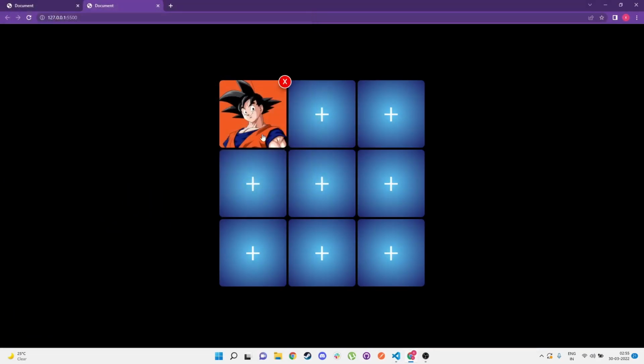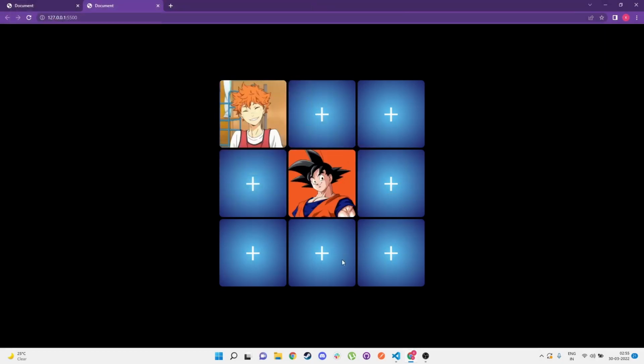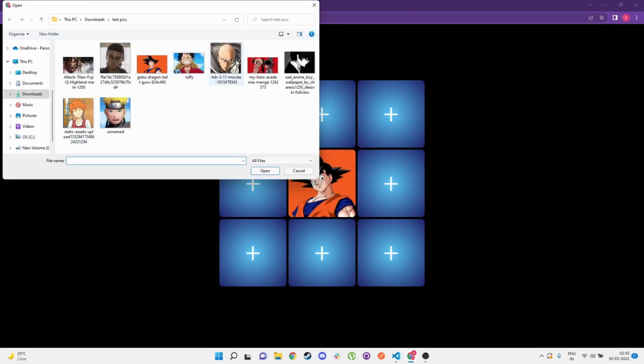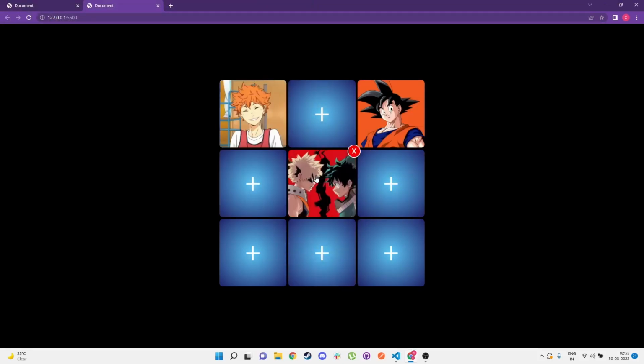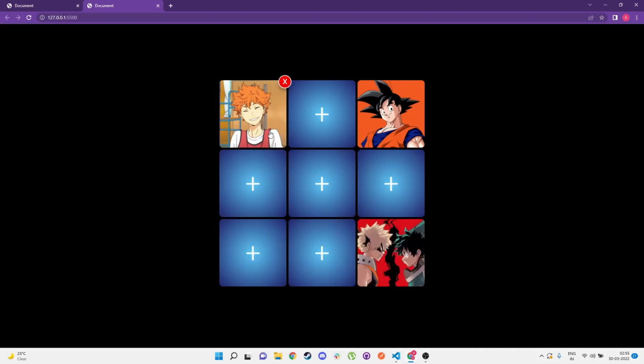The swapping works fine, the deletion works fine. I can see the swapping is also going fine. I'm going to add another image over here. Let's try to swap these two. Right, it's working just all right. I can place this anywhere as well.